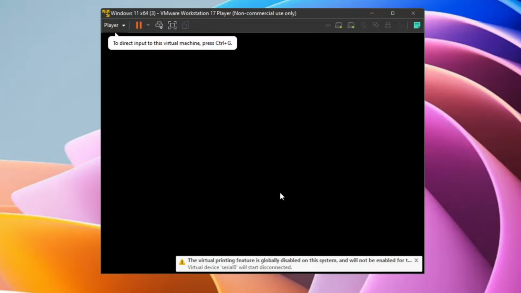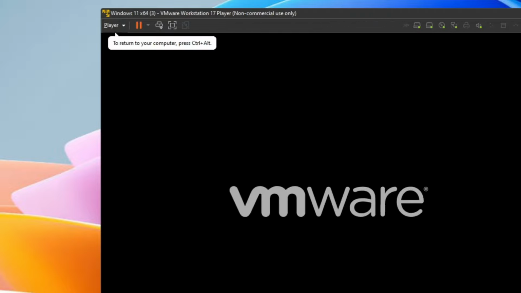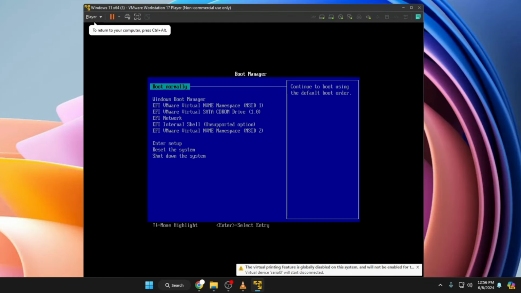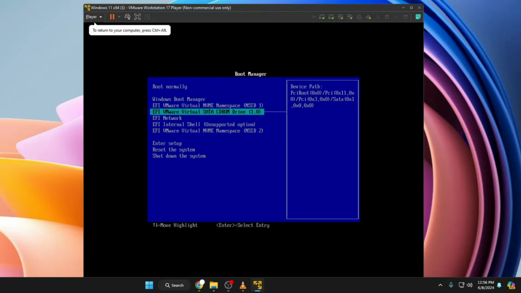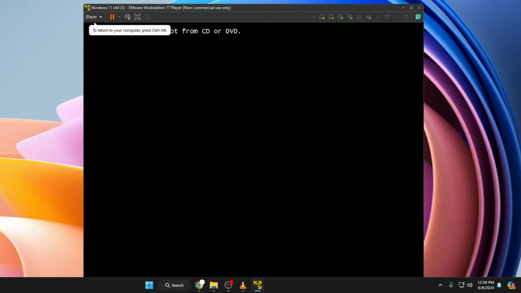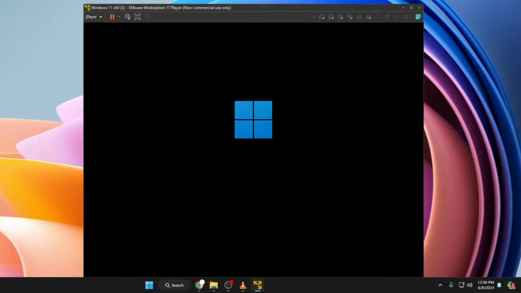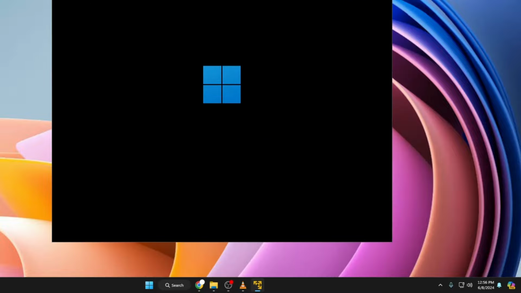And now you need to press the F10 key on your keyboard. This will show you this kind of boot manager. Here you have to select VMware Virtual SATA CD-ROM drive, select and hit the enter key. Again press any key to boot from the CD. Now don't worry, we are not going to do any kind of installation. We will be opening the command prompt from the startup so that we can run some commands.